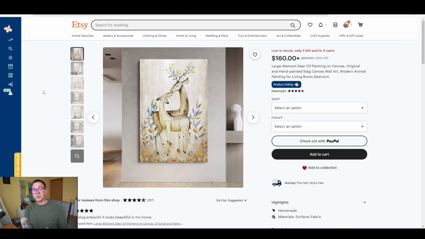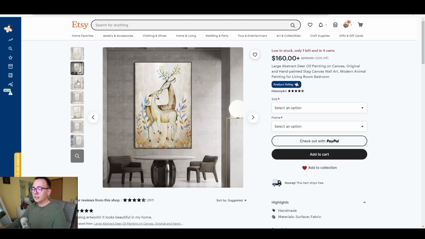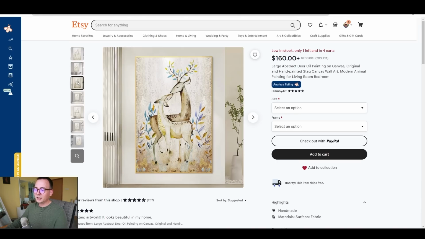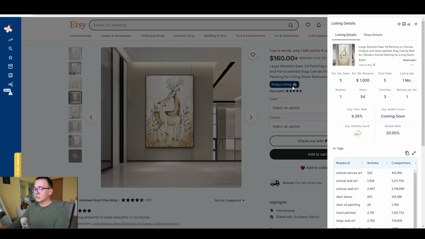Okay, here's another one. It's also a print on demand product. It has a high price of $160. It's just this listing of deers kissing each other. Looks very cute. I like the style. I like the mock-ups. This listing is only 1 month old and it only got 5 sales so far, but it has a really high conversion rate of 9% and it generated $1,000 in revenue. I mean, you can't go wrong with that. So it's a relatively new wall art, something new on the market, but it's already doing very well.